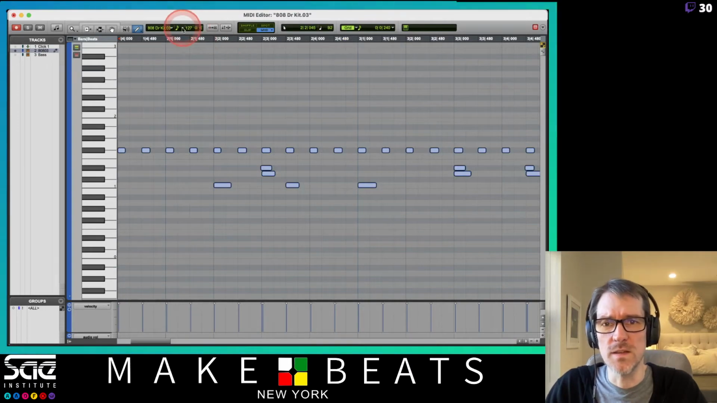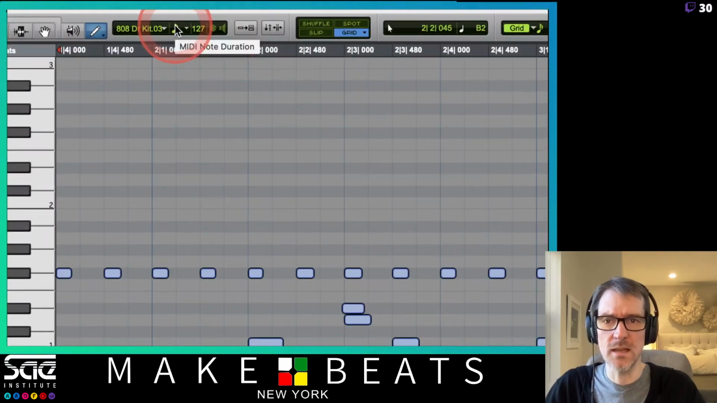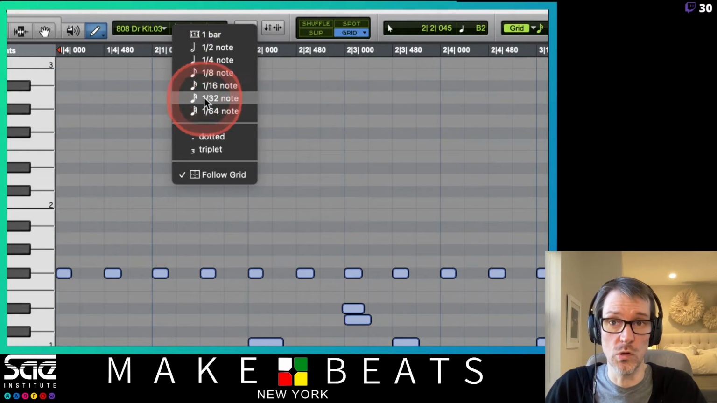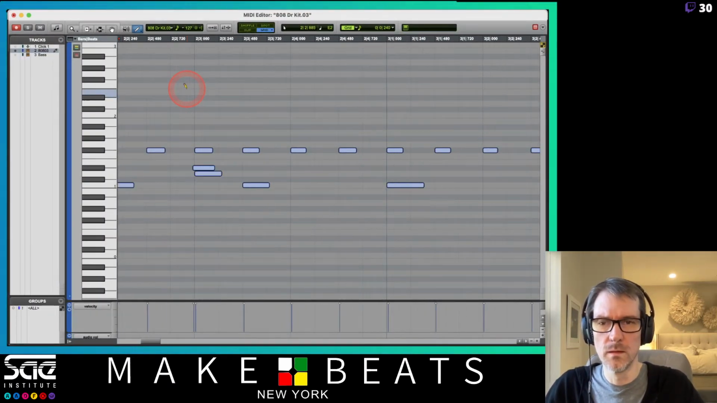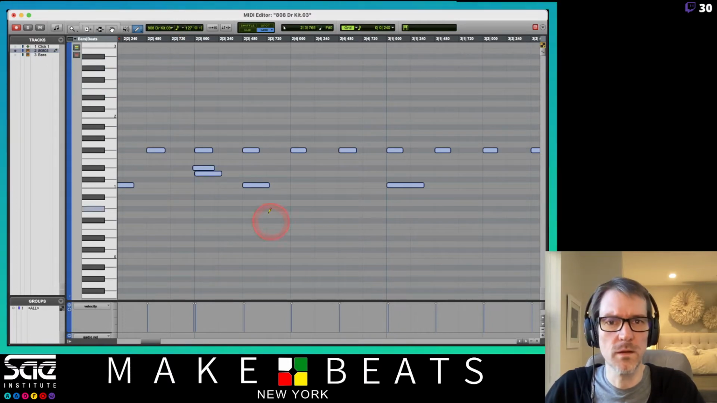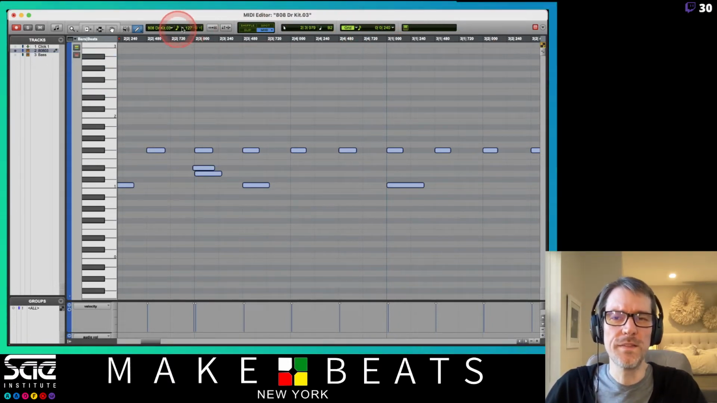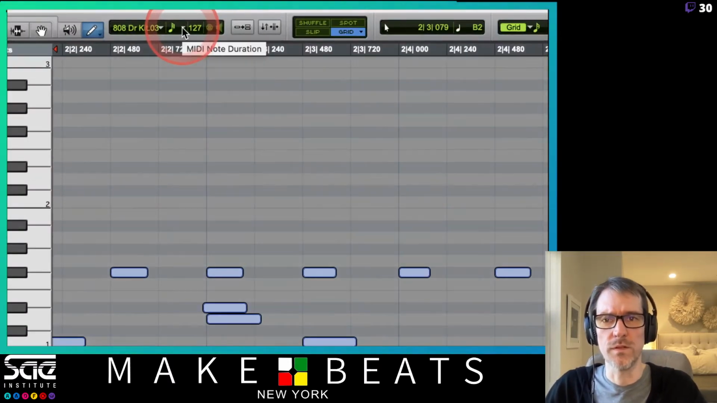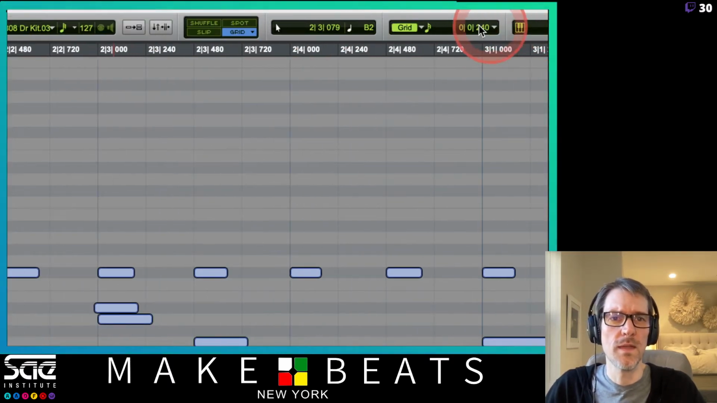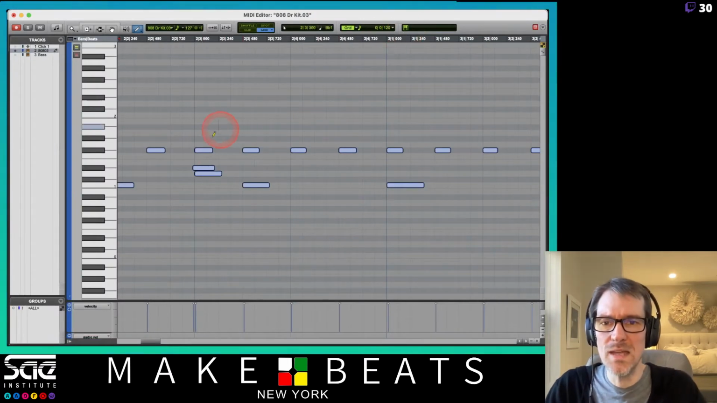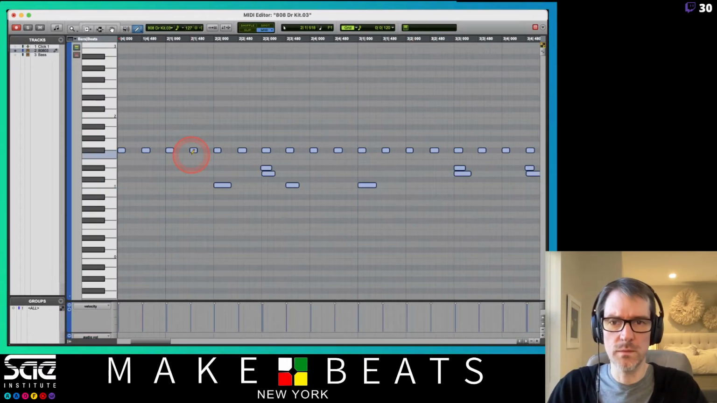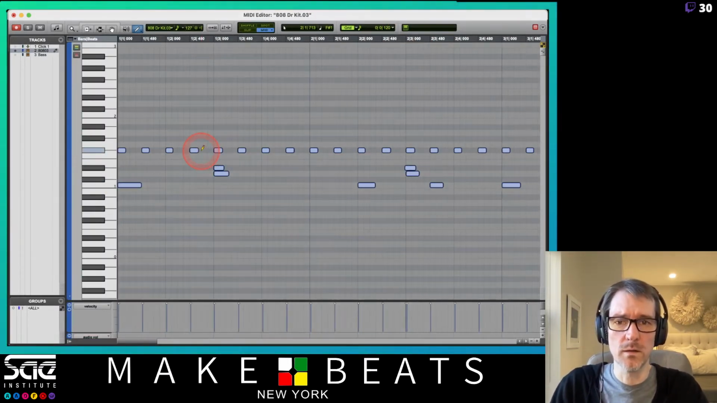I'm going to change this to 32nd notes, and it's going to be more of a roll. Where's my grid? Oh, here's my grid over here. Sorry, this one is the length of the note, and this one is my grid. I forgot they put them on separate sides. So now it's set for 32nd notes, and you can see the grid is smaller.